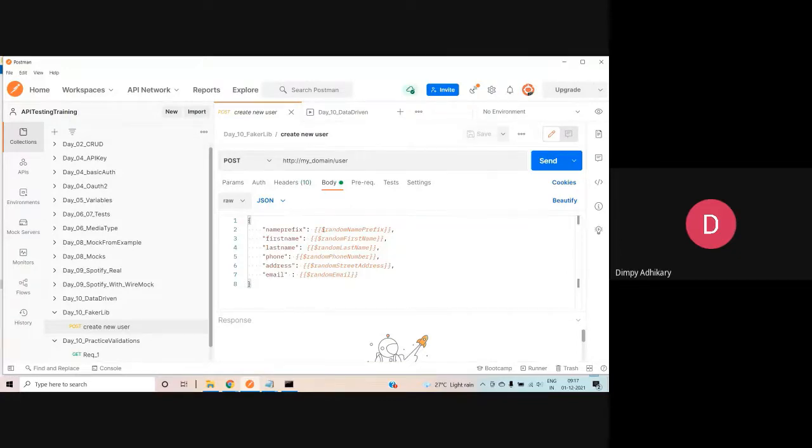For example, this first one, I want a name prefix, so it will give me a random prefix every time I execute. Then first name, last name, phone number. Suppose you don't want to create your own test data, you want to leverage Postman's library. Otherwise you have to give first name, last name, address and all. But here, every time it will fetch a new email, a random phone number, address or city, all those things it will give you automatically when you execute it.